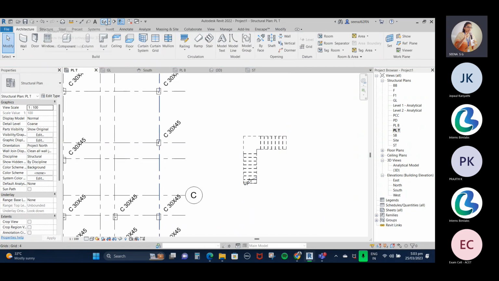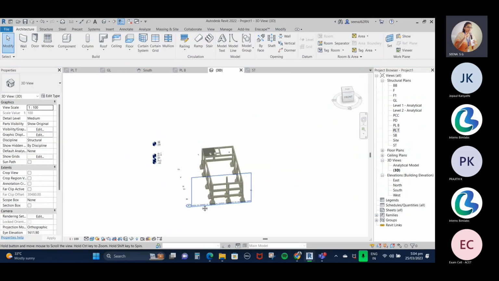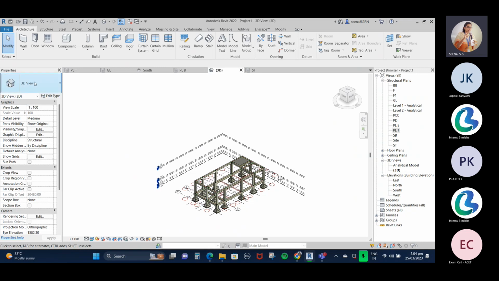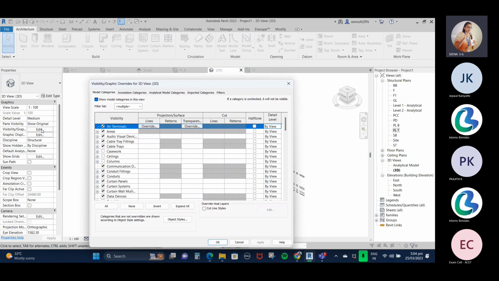Okay, so when I open the 3D view, maybe we can't see the 3D of the stair, because I already said that stair is a part of what? Architecture. This is the structural template. We have some view settings. For unhiding an element in our view, we have a tool called visibility graphics. We can see it under the properties browser. VG is the shortcut key to enable visibility graphics.